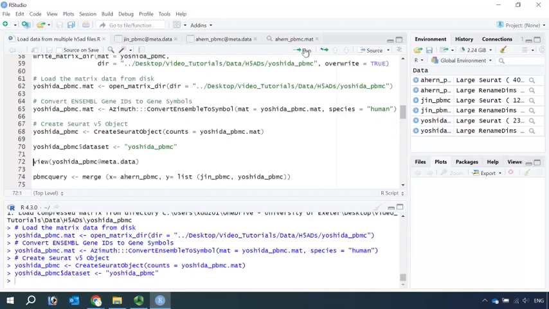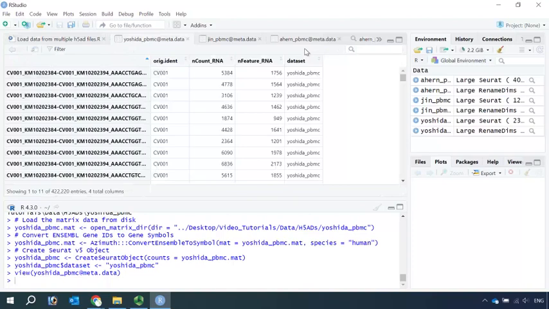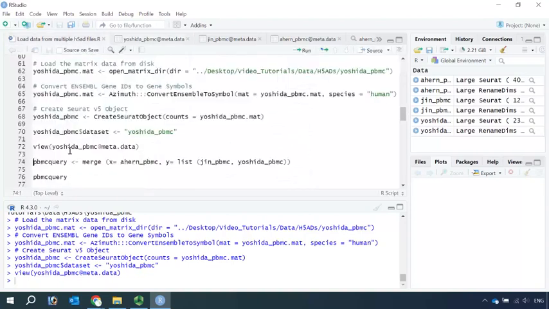So let's have a look at the metadata. You can see cell barcodes, orig.ident, nCount, nFeature, and the dataset column. All the cells are labeled as Yoshida PBMC. So now we have three Seurat objects, RNA PBMC, gene PBMC, and Yoshida PBMC.